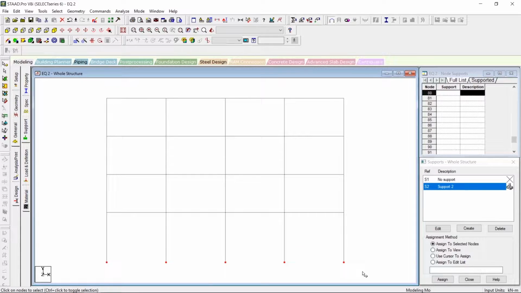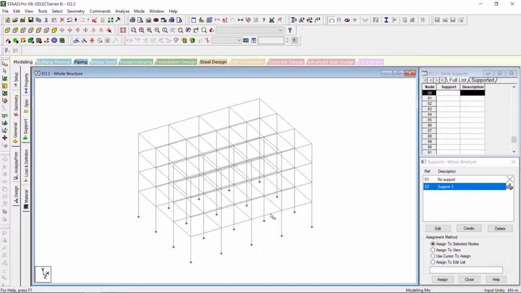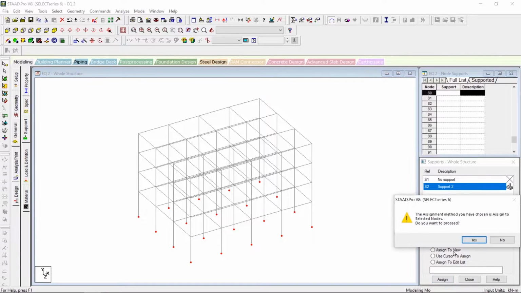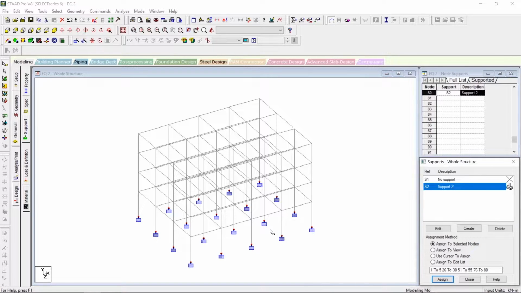select all these nodes. Now in order to check if I've selected all these nodes, I'll go back to the isometric view. And you can see I've selected all the nodes properly. In the assignment method, I'll select this assign to selected nodes, click on assign and click on yes. So now I have my structure done and the supports done.